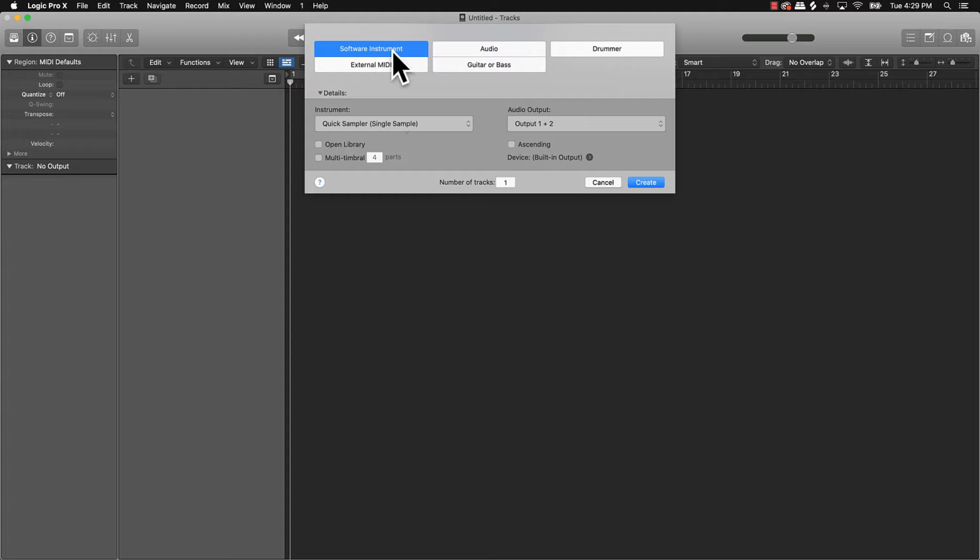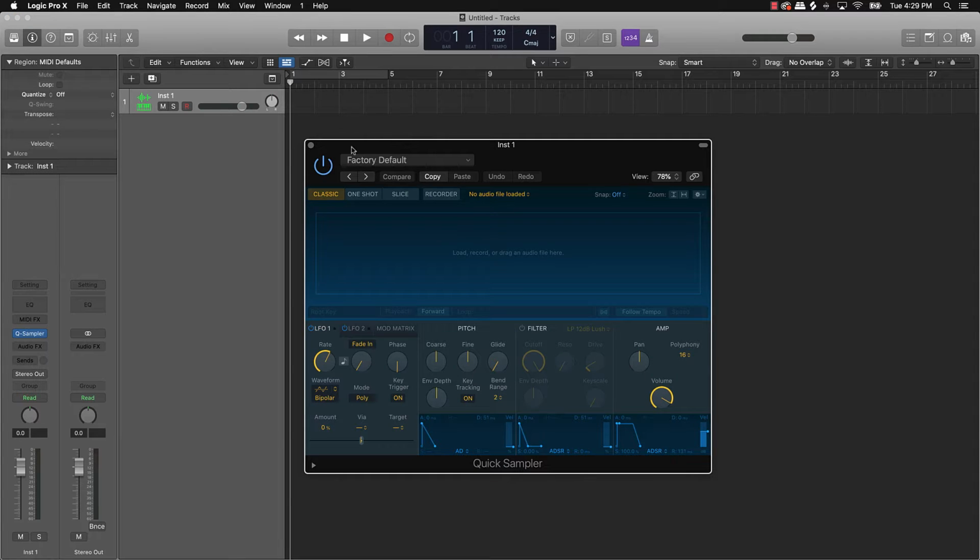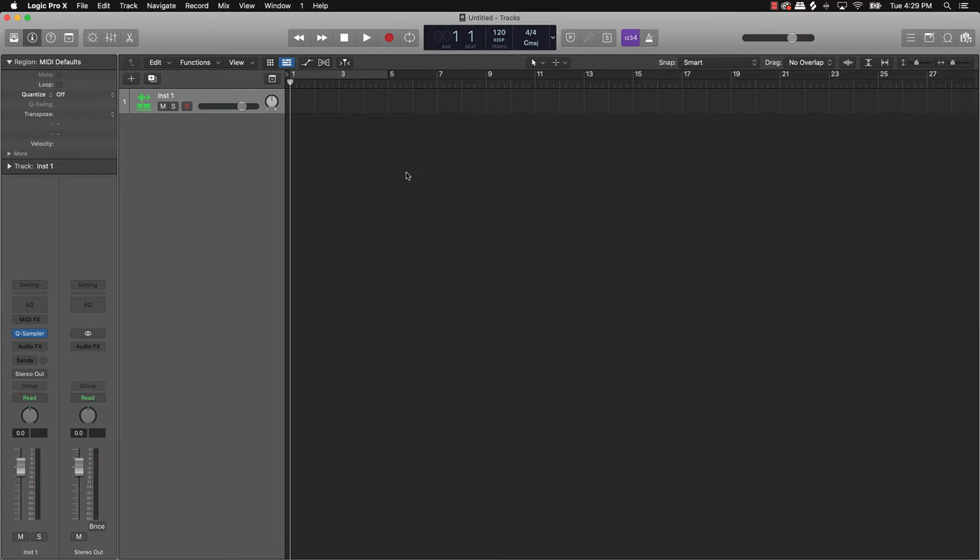First things first, I'm gonna go ahead and create a new software instrument track. We're gonna be using the Quick Sampler. We're just gonna do it like that, okay? To save time, so that we're not taking too much time creating a melody and all that type of stuff, what we're gonna do is actually go to Splice.